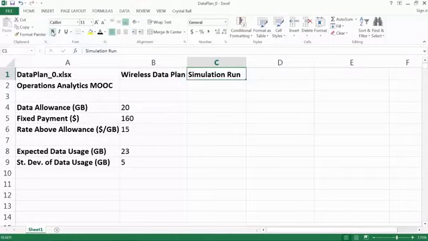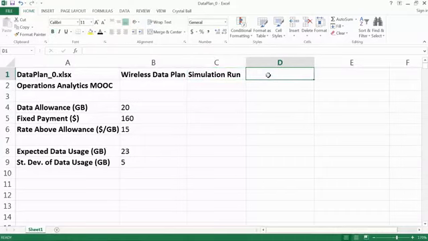This header will indicate that in column C, we will count the instances of our random variables. In D1, let's put data usage, U, in gigabytes. In column D, we will be generating random instances of the monthly data usage.